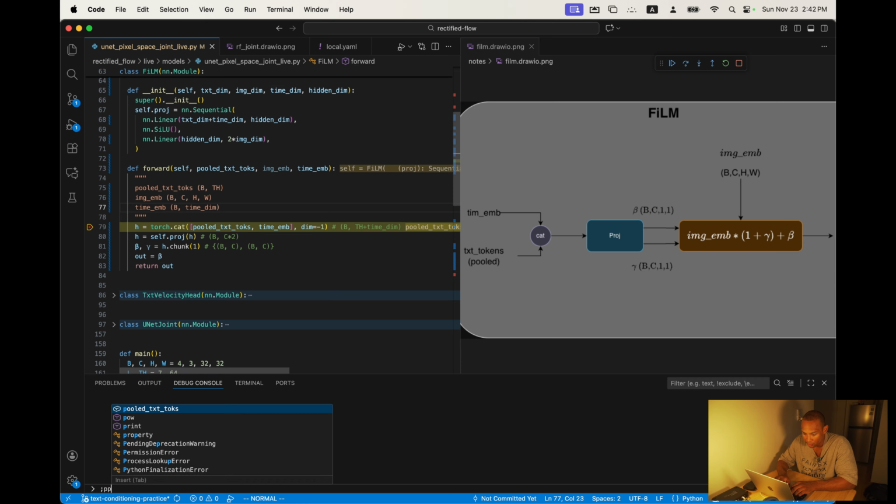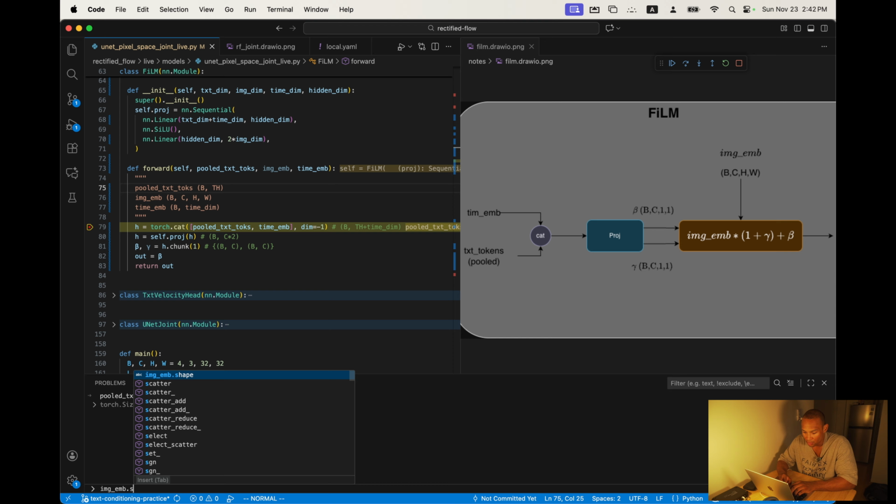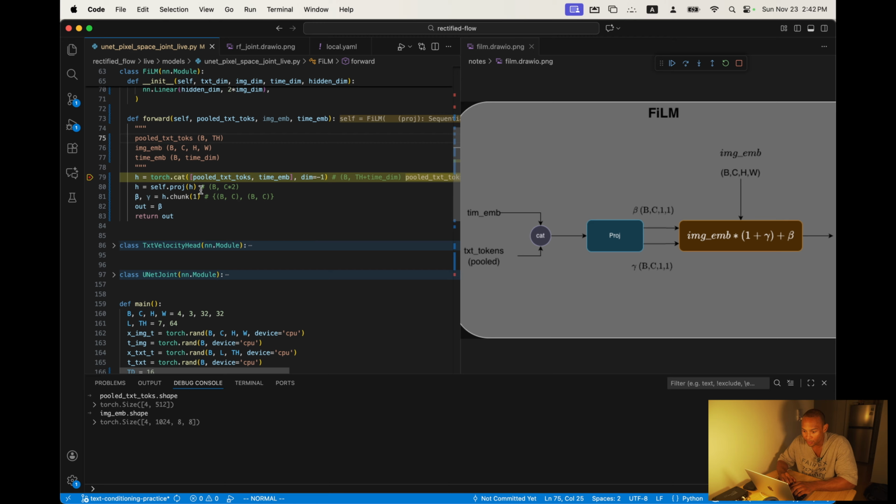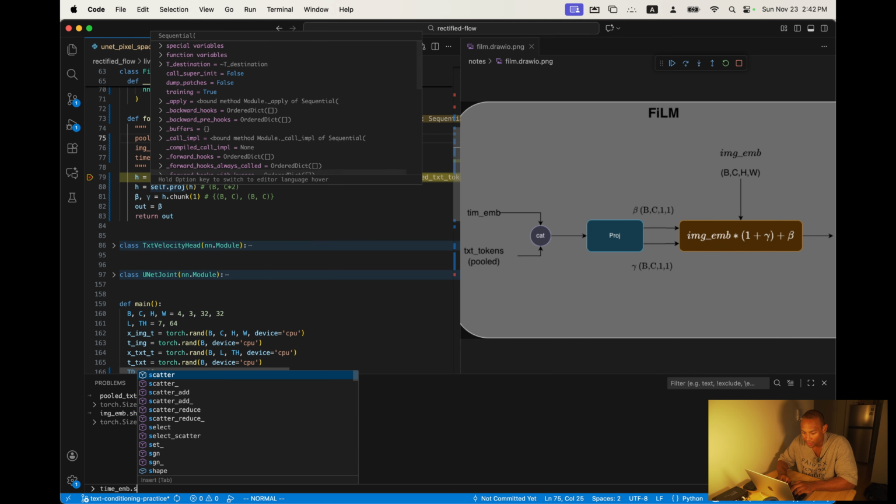Okay, pooled text tokens dot shape 4 by 512. That's as expected, B by T H. Image embedding dot shape 4 by 1024 8 by 8. That's as expected. Time embed dot shape.